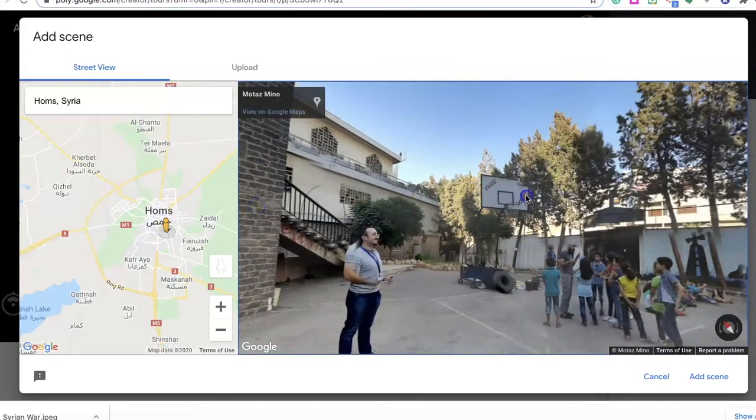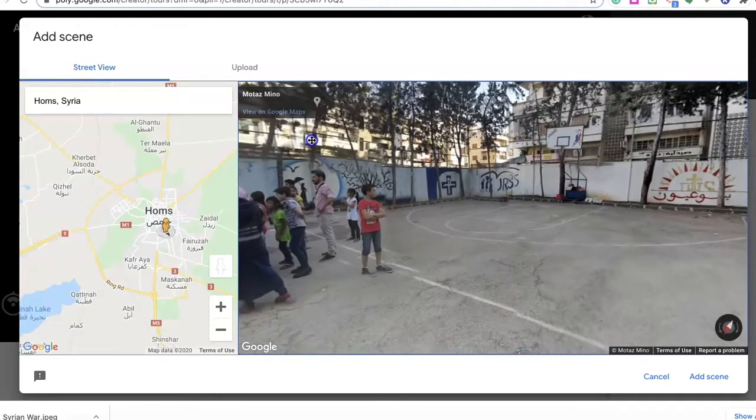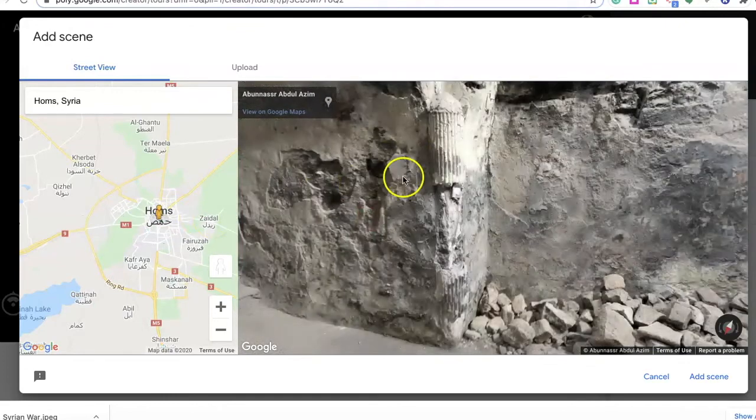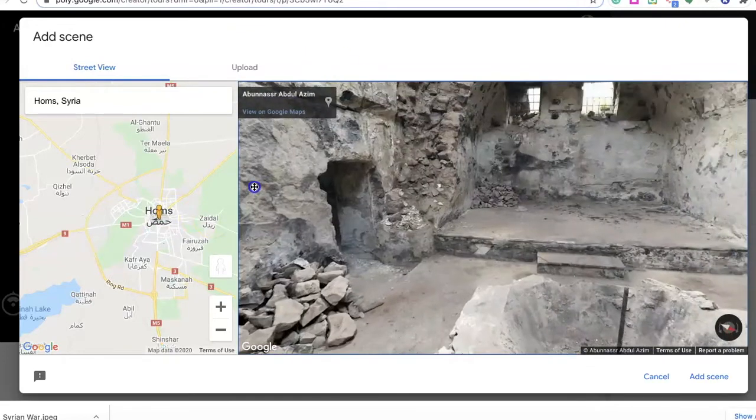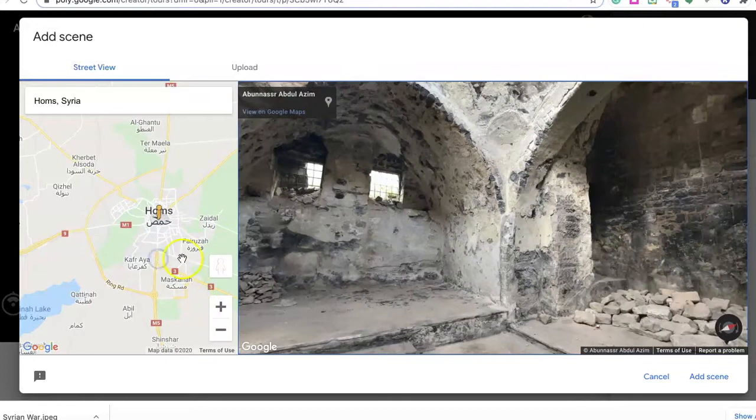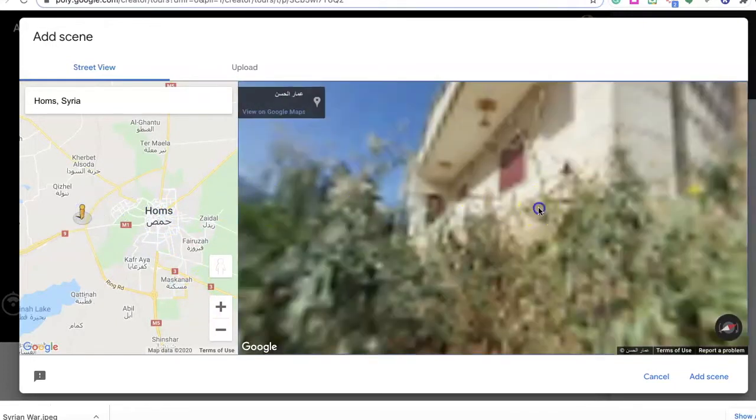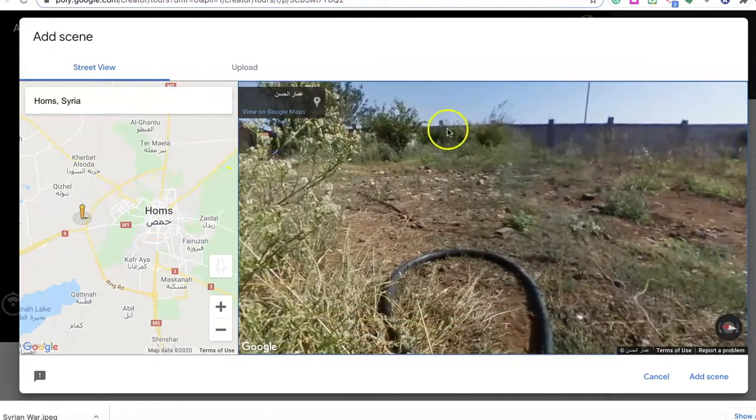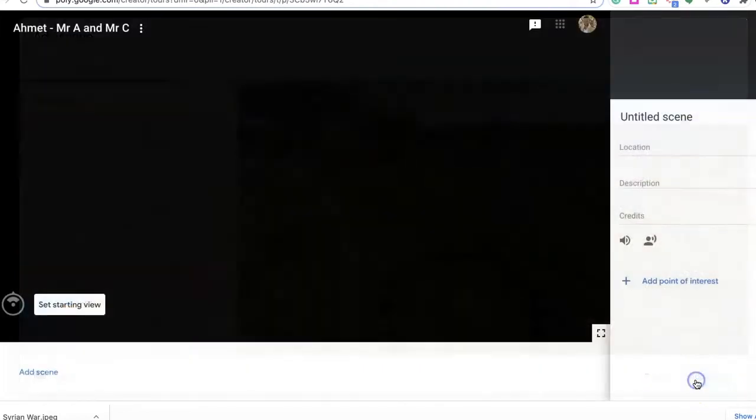And then I want to look and see, is it appropriate for my particular story here? This looks like a schoolyard, and that doesn't really kind of work for the story that I'm telling about a refugee being forced from their home. This one here looks like it's the inside of a monument or something. Let's try something more on the outskirts. No. Let's say I wanted to add this scene, so I would click Add Scene.